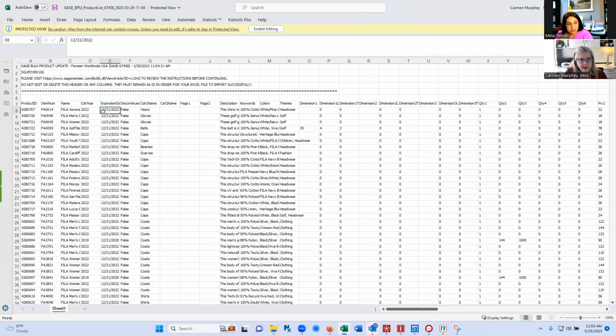If you have any products that you need to remove from Sage, you don't delete them off of here. Column F, you mark it as true, which is the discontinued column. Okay.